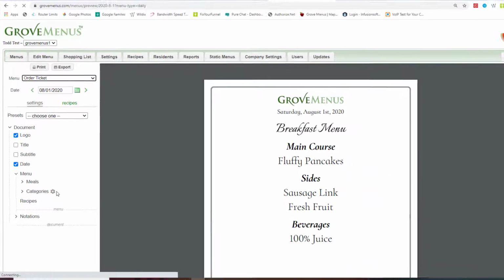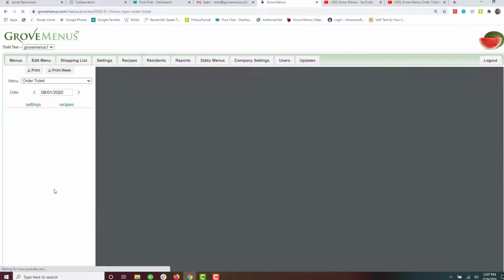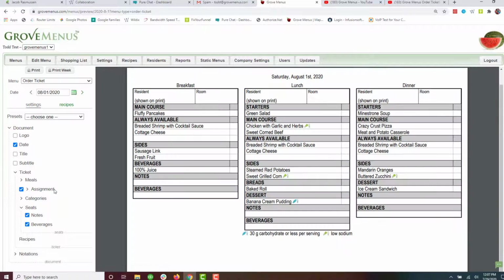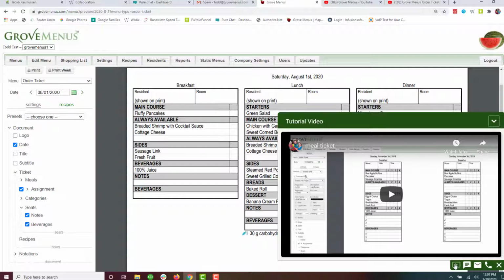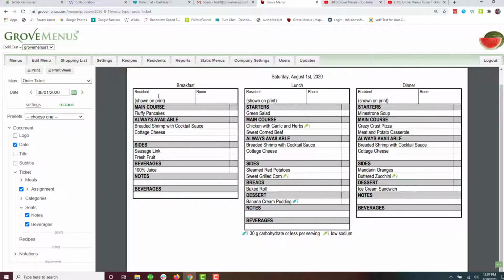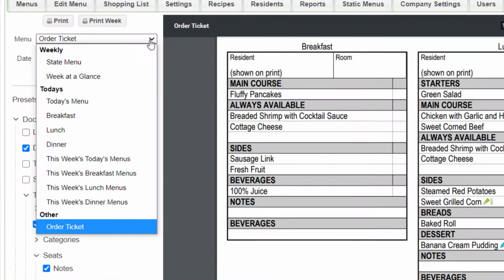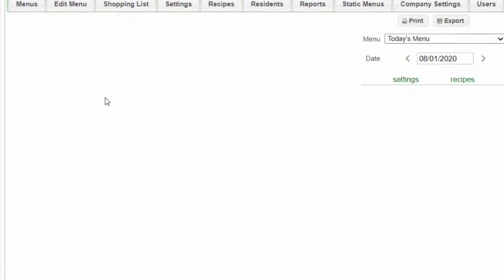We do have an order ticket, and these order tickets are going to be for your table slips in your dining room or your room sheet. I have a separate tutorial, so click on the little bubble in the bottom right hand corner and click on the tutorial and watch that for the order ticket. Back to changing the formatting of today's menu.